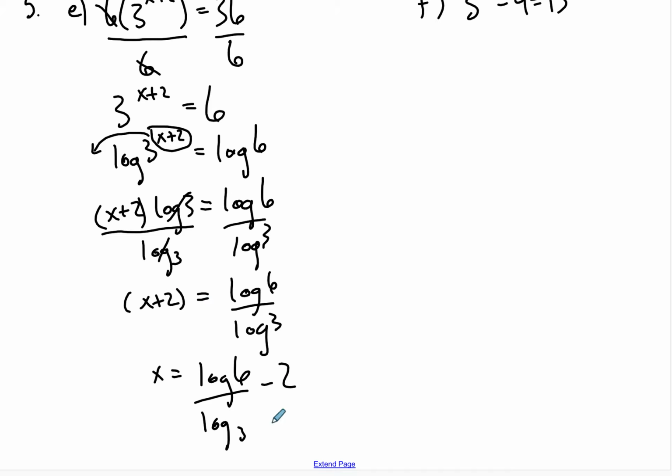And you might not be comfortable with leaving this as an answer, but to be completely fair and honest, this is the most exact answer that you can get. So if you put log 6 in your calculator divided by log 3 in your calculator, you're going to end up rounding. So right here, if we leave it as that, you'll get full marks, and you'll be more exact than if you were to use your calculator.